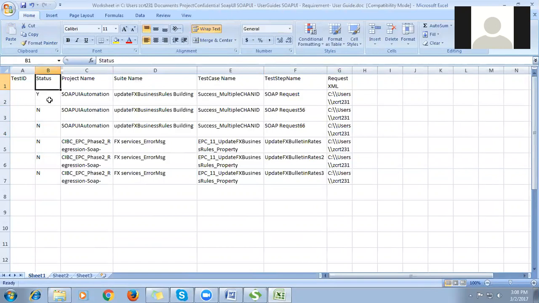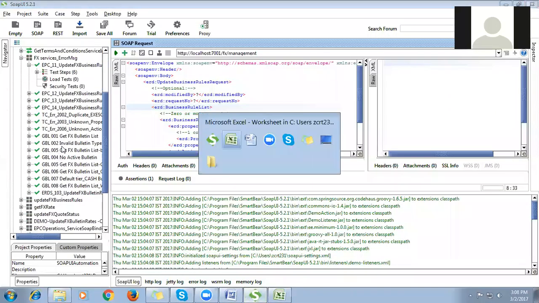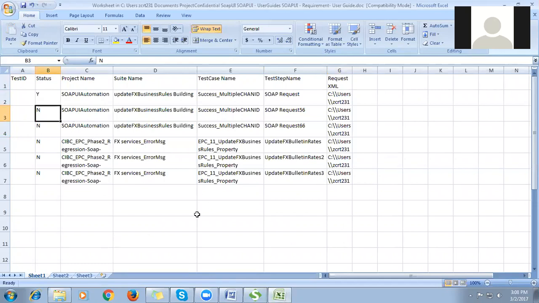Similarly we have yes and no statuses. Whenever I give a yes, it will run; whenever I give a no, it will not run. For the entire project we can create entries in the complete Excel sheet and then run, and the result files can be obtained in an external notepad structure. This is the basic idea of the framework.